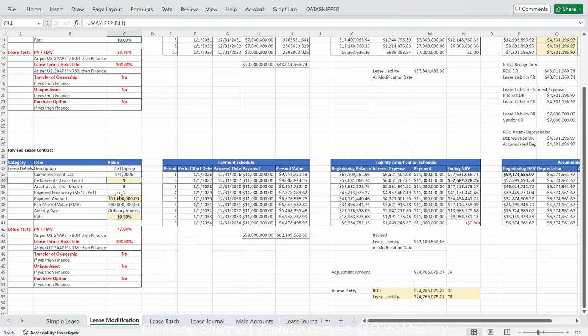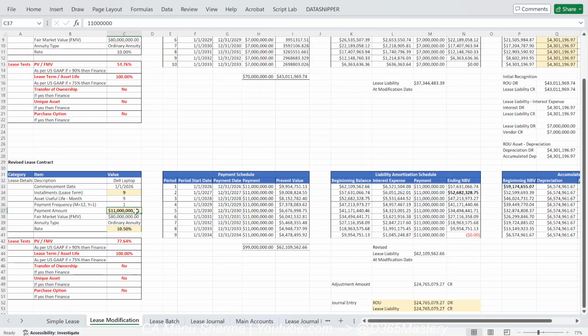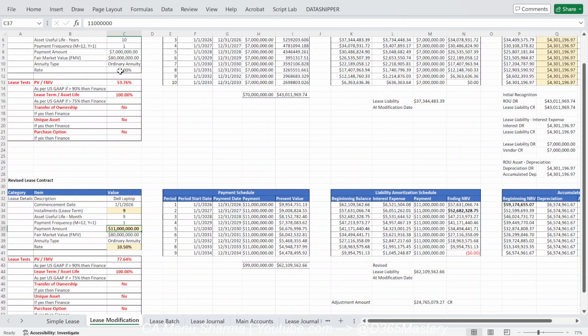Now the payment amount has also changed. Earlier the payment amount was 7 million. Now it is 110 million. So this has also changed. Now the rate is also changed. The discounting rate is changed. So these are the three changes.